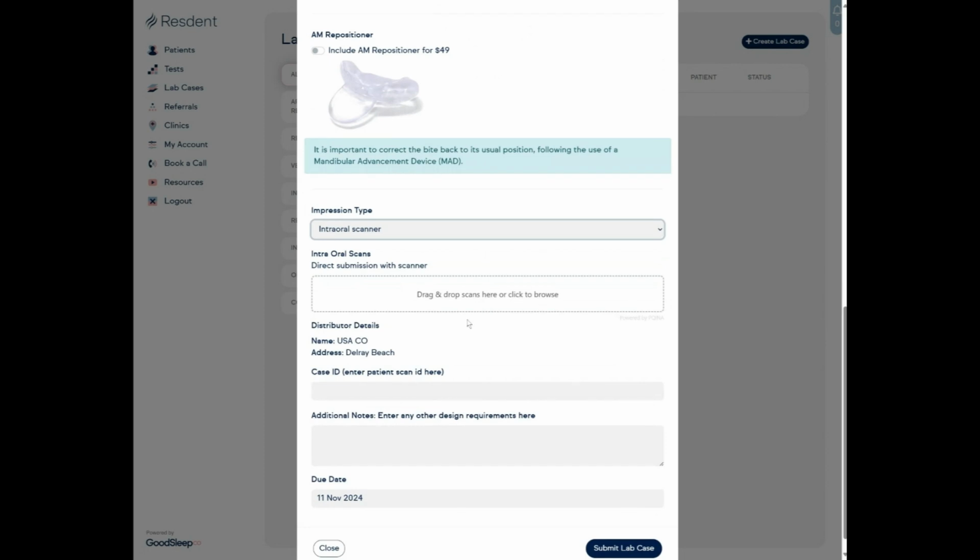If you select intraoral scanner, you will be prompted to upload your patient's scans directly into the form, either as STL files or as a comprehensive zip file labeled with the patient's name. Failure to upload scans before order submission when intraoral scanner is selected will result in an inquiry from Good Sleep Co. customer care and may result in delays in production until scans are received.